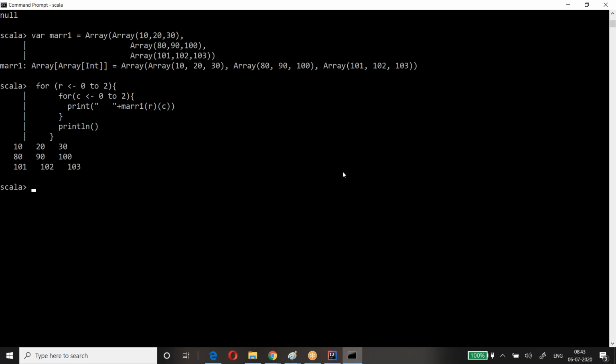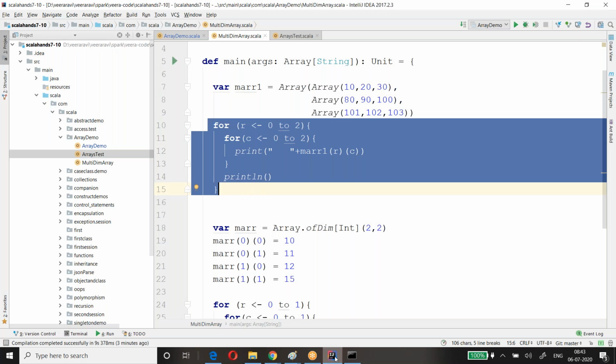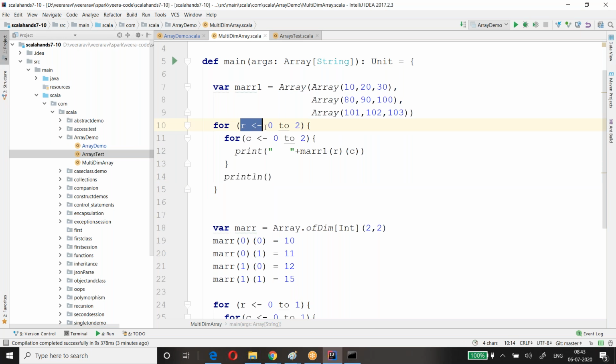So how is it internally working? Look at here. I have specified R from 0 to 2, and C from 0 to 2. Why 0 to 2? 3 elements only, no? 3 elements means it will start from 0. First, R will be 0. 0 means position, you need to understand. It's not a value, or it's a value only, an index value. R is 0, it will come inside.